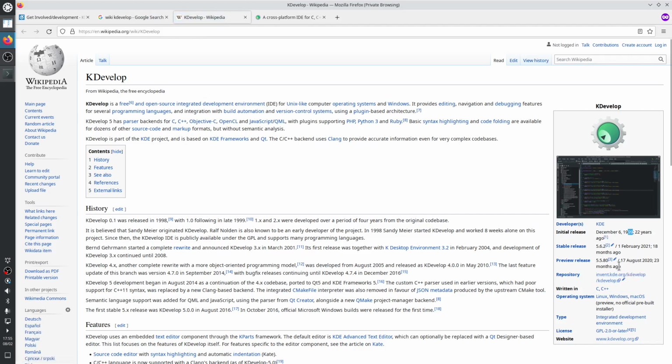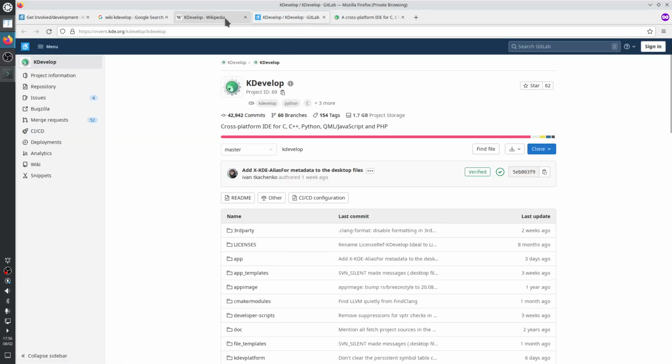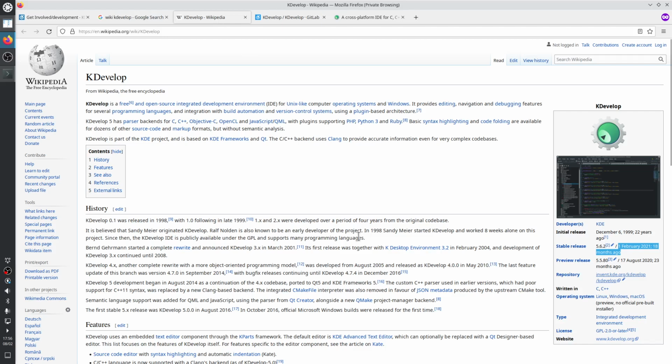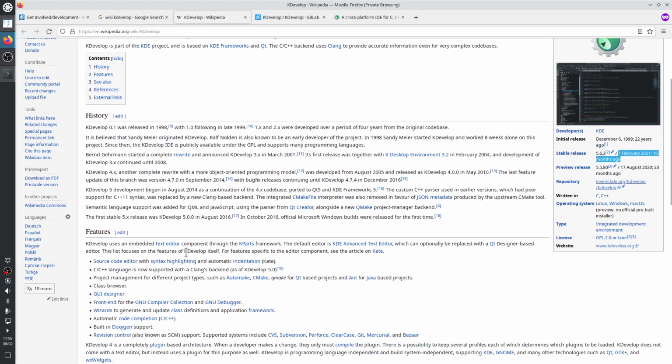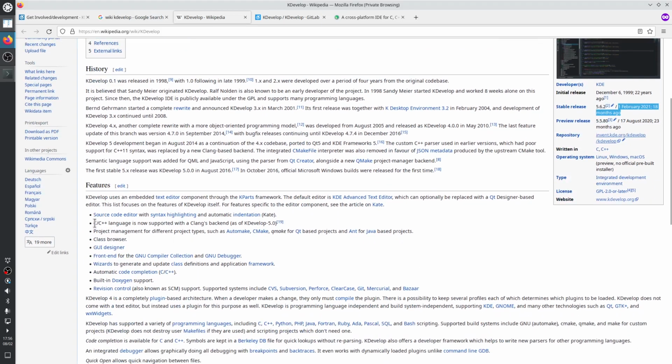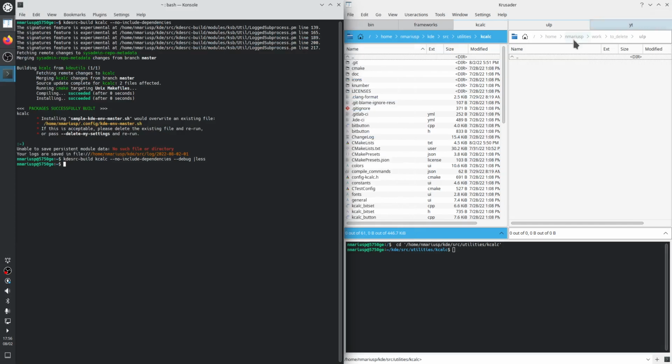The stable release, I'm guessing, is newer than February 2021. This is the canonical Git repo of the project KDevelop, invent.kde.org/kdevelop/kdevelop. Correct. So it's a C++ programming language IDE. Let's see what it can do.